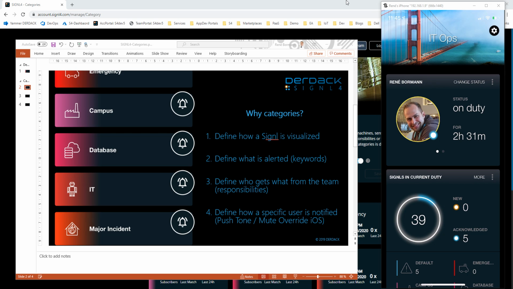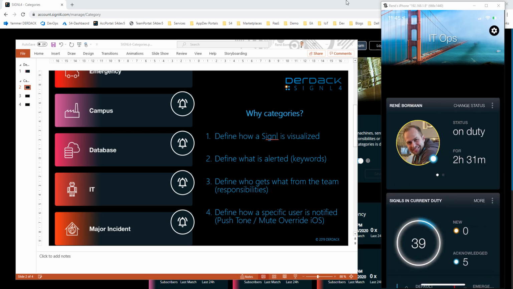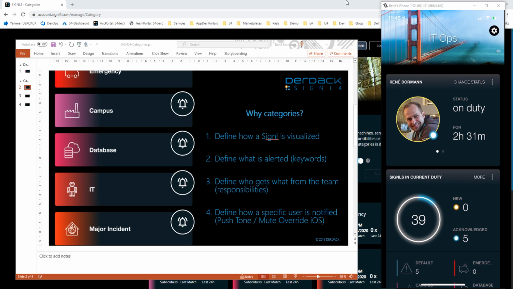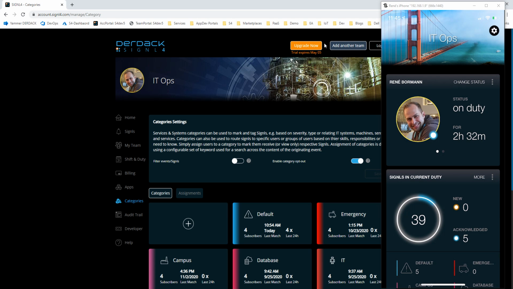And the last item here is from an end user perspective. We can also use the app that you can see on the right hand side to select specific kinds of push tones and ringtones based on the category that an alert is assigned to. So we can thereby recognize based on a push tone what is affected, or whether it is critical or less critical, and so on.